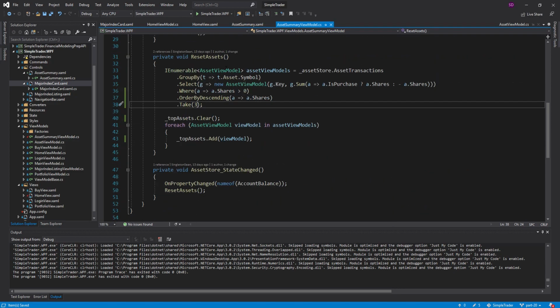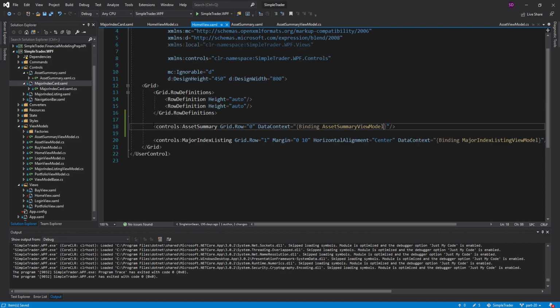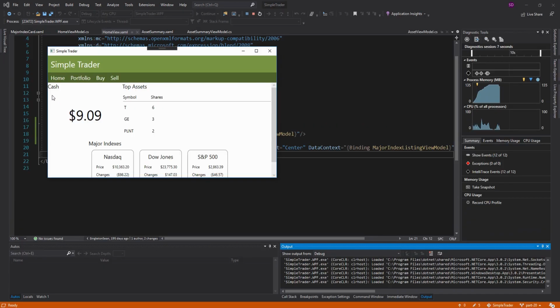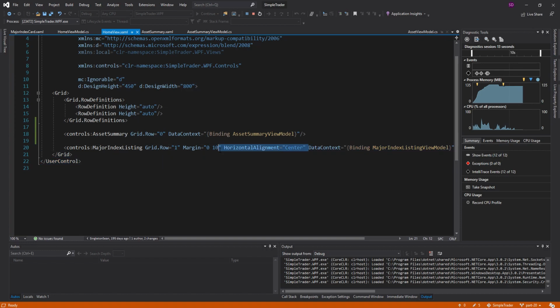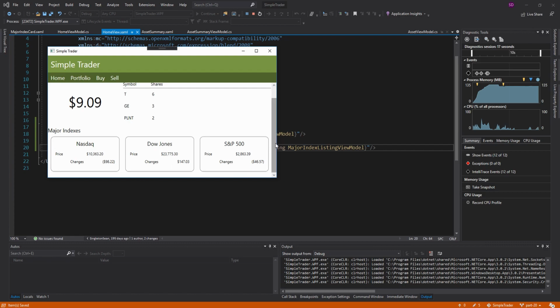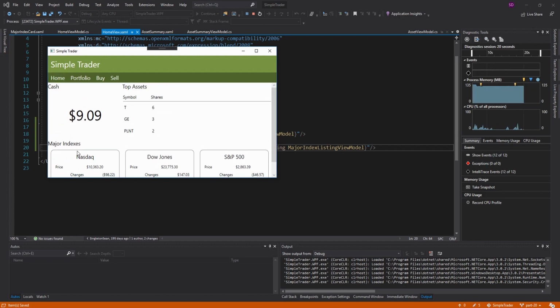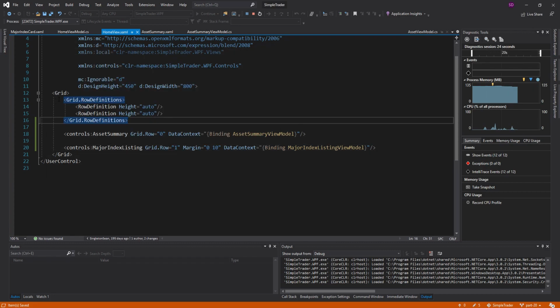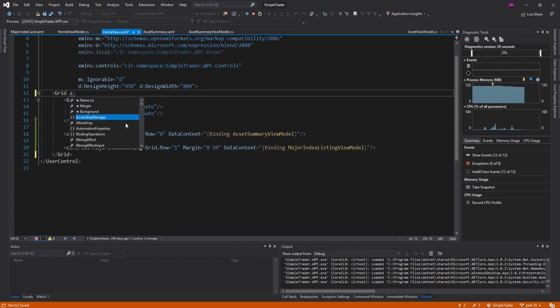Now another thing we need to do is clean up this home view because the asset summary just doesn't flow nicely with the major index listing, and the margin is all over the place. So as you can see, the biggest problem is this is centered and this is just expanding. And first thing I'm going to do is not make this center. So let's get rid of that. And that's already looking better because everything is kind of aligned. But now we have no margin over here. So we can put some margin on this root grid right here.